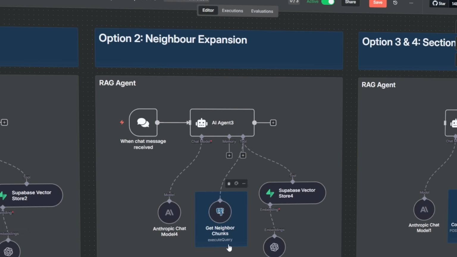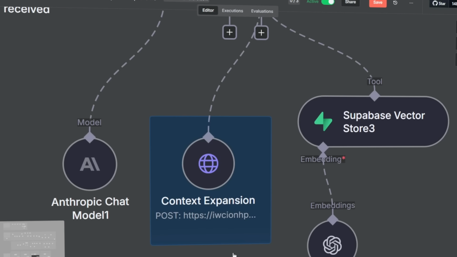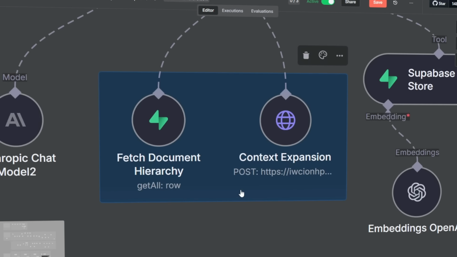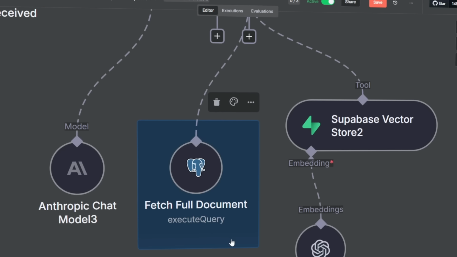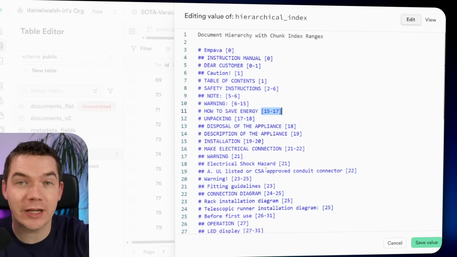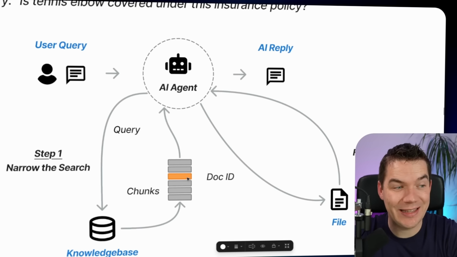There are various different approaches that you can take, such as neighbor expansion, which fetches adjacent chunks, parent expansion, where you grab a full section, agentic expansion, where you can fetch multiple different document sections, or even load up the entire document itself. I stretched n8n to its limits by creating a mechanism that can extract out a document's inherent structure and mapped it to the chunks that were upserted to the vector store. So in this video, I'll dive into these different approaches and how they can be implemented in n8n to help you create more accurate RAG agents.